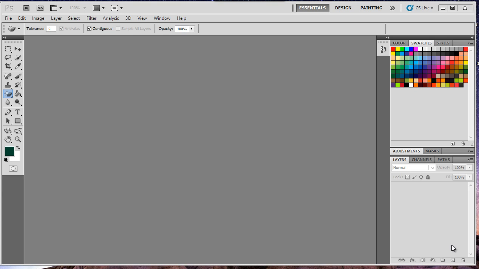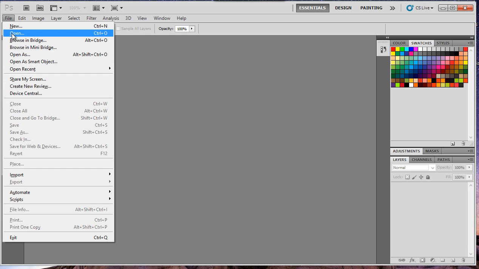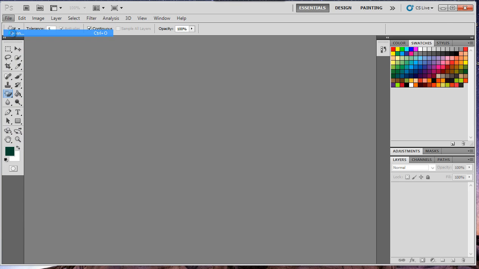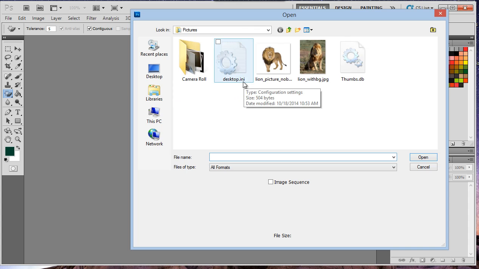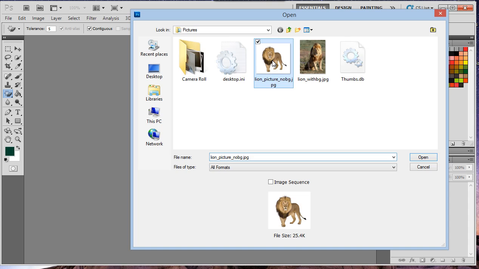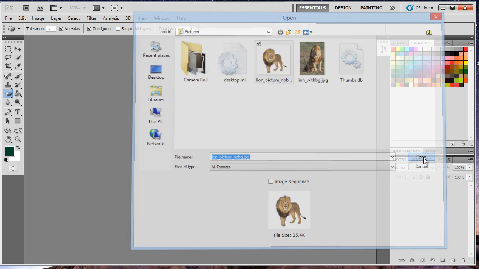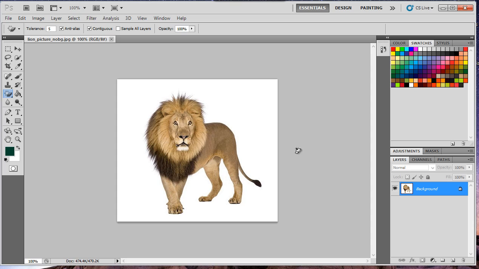I'm assuming you have Photoshop turned on, and now what we want to do is click on File, then Open, and I already have pictures saved on my system. If you notice, it took me to the Pictures folder, and that's because that is the last folder that I had used, and I want to use this picture here, line picture no BG. So then I click on the picture one time and then click Open, and here is our picture.